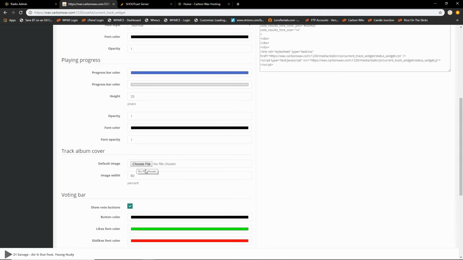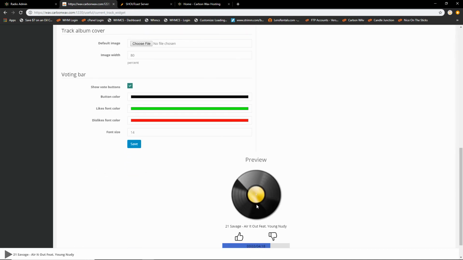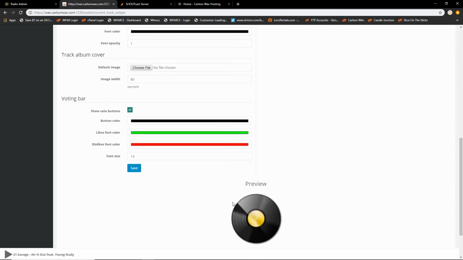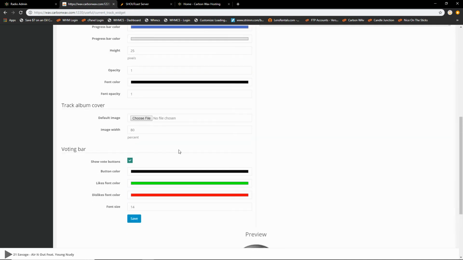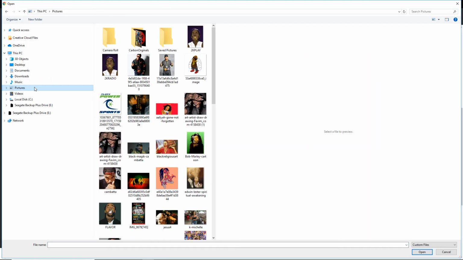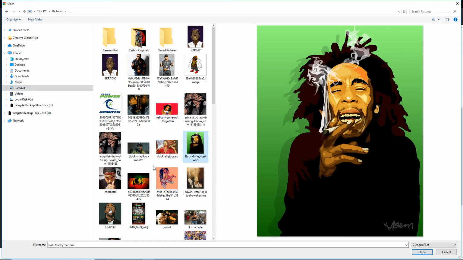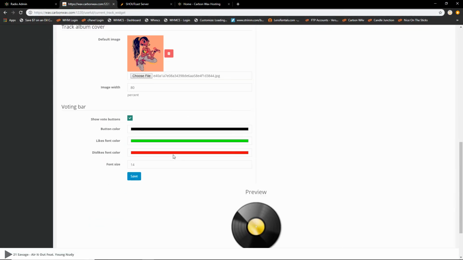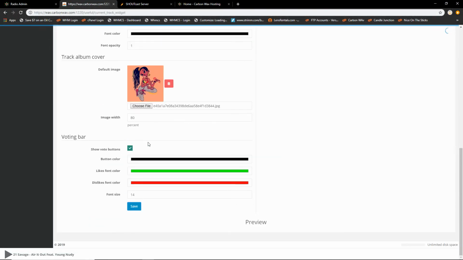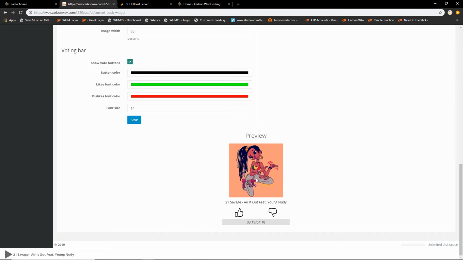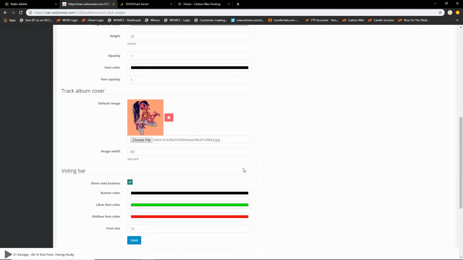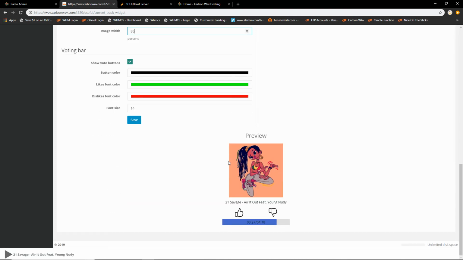You can do a default album cover. So if there's no album cover for the song, you can actually put a default cover here. So you simply put a picture. We'll just go with the little lady, and if we press save here, see the default cover will become that. And the image width, you can make it bigger, smaller also.